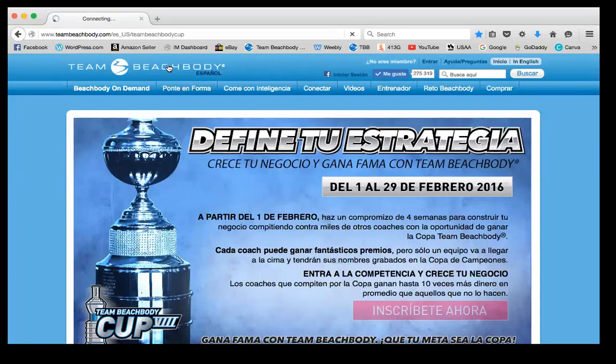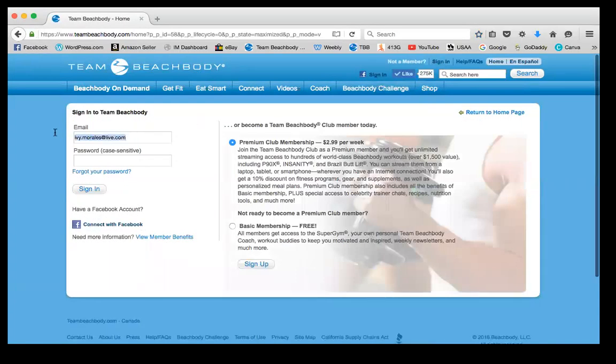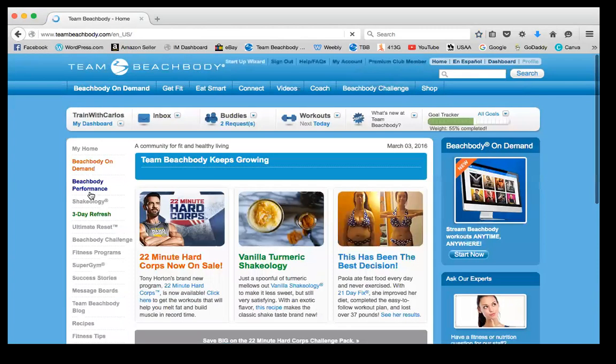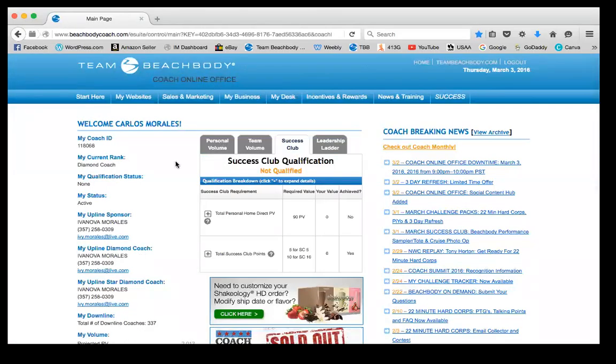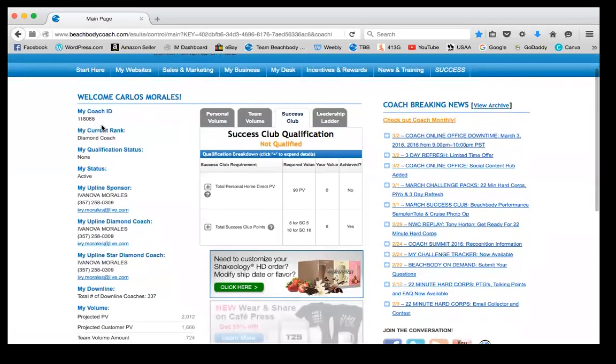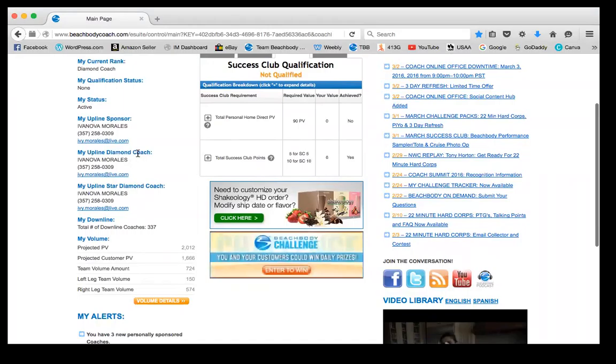Here you are at teambeachbody.com. All you have to do is go to the sign in page, put in your email, then put in your password, and sign in. Once you sign in, go to the area where it says Coach and then Online Office. There you can see your information. As you can see, the coach ID right there, and your information for your upline sponsor, your upline diamond, and your upline star diamond.